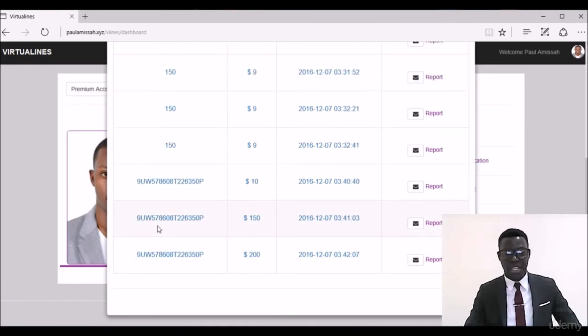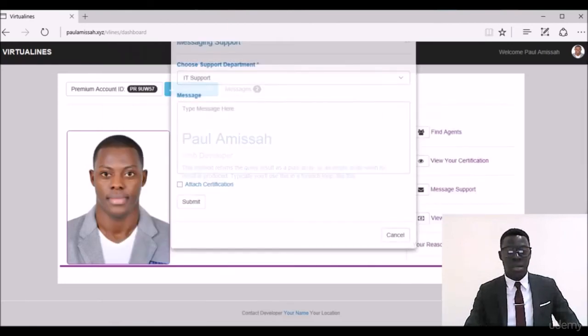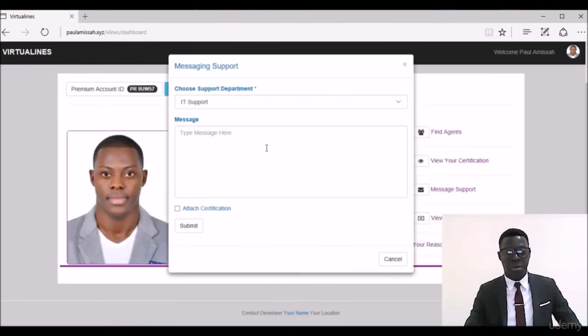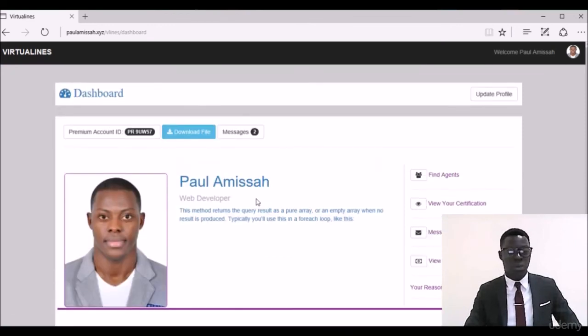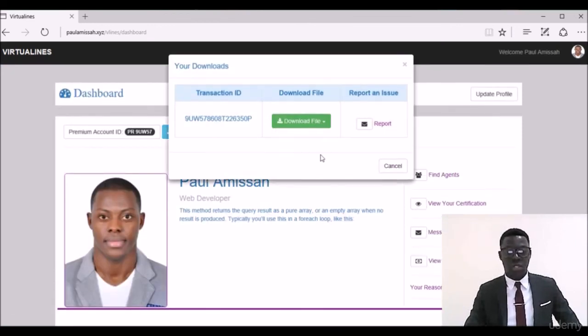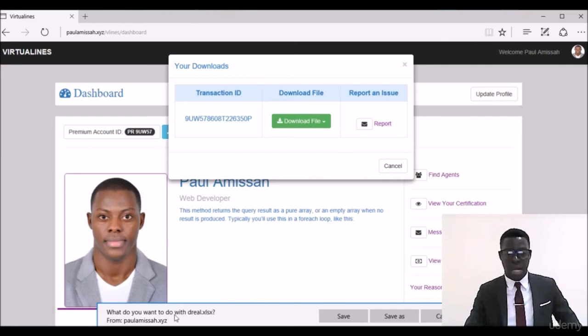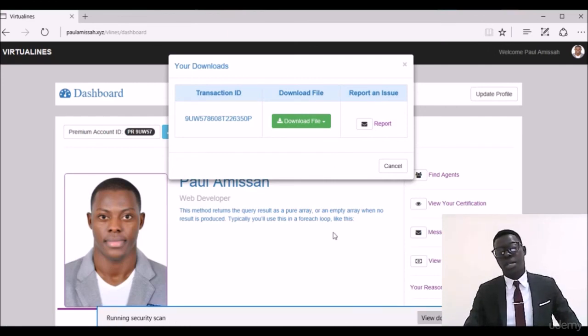And if there is any issue with a transaction or a billing or a date, you can click on the report and then submit a report. We're also going to have a download. This is after a purchase has been done. We're going to have a download over here where you can choose your file, and then the download will start. As you can see, I can now save the download.